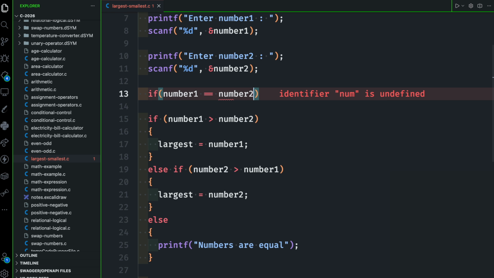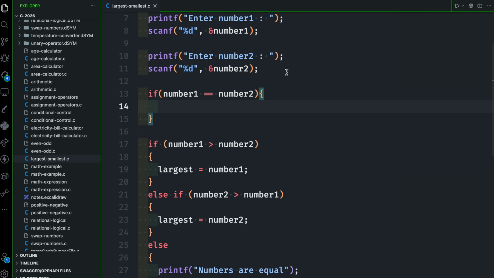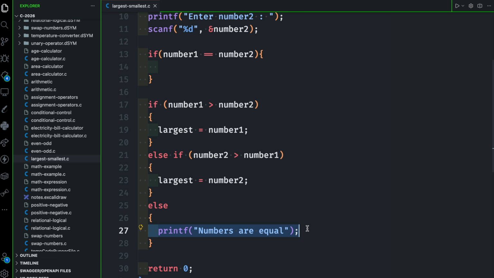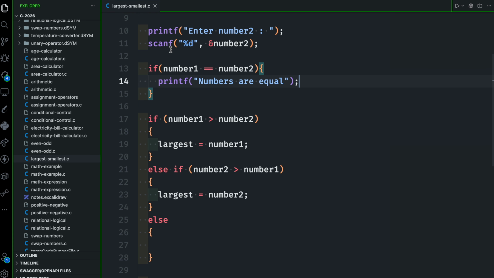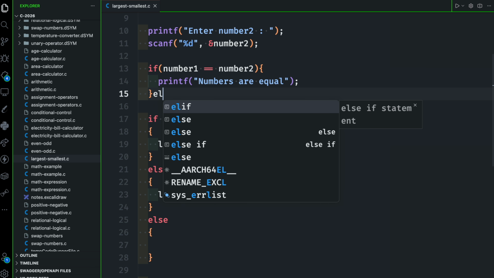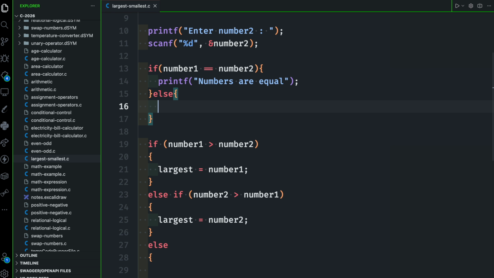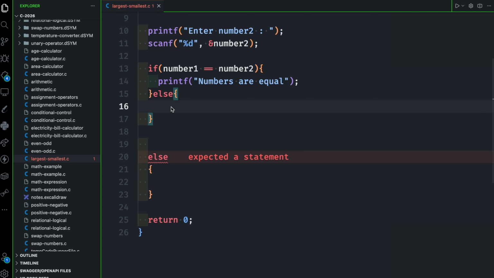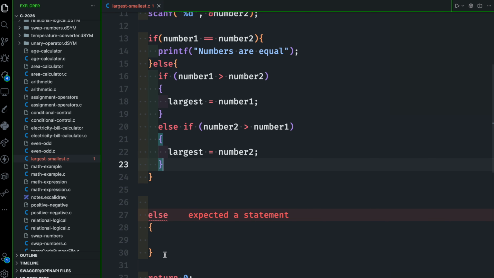If number 1 is equal to number 2, then I'm going to show some message. So let me just cut from here and put it at the top. That's all. If it is not, only then we're going to check a few conditions. So we're going to find out who is the largest number. So let me just put it here. Okay, and let's get rid of this else part.